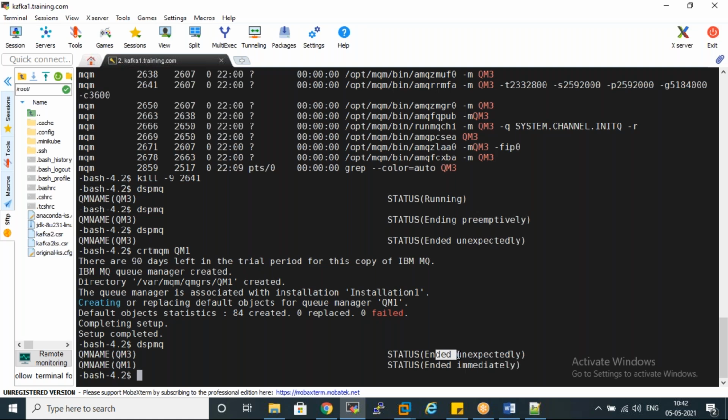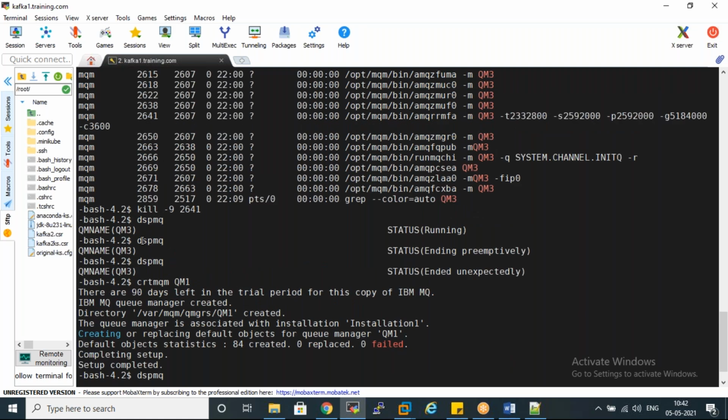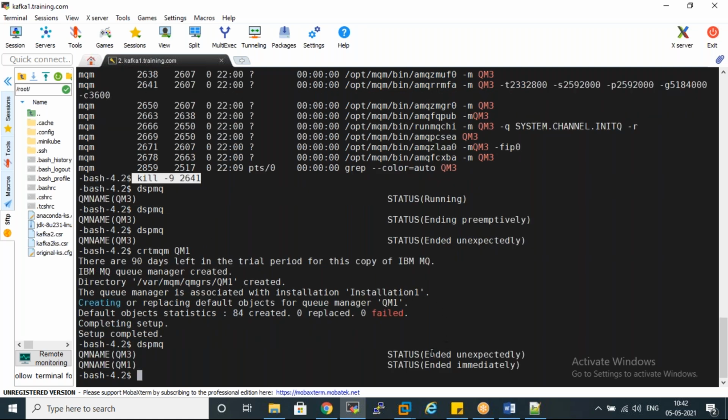But ended unexpectedly, this is a problematic status, guys, because some queue manager process has been terminated abnormally. So this is always a problematic status. Ended unexpectedly generally comes if a queue manager critical process has been terminated abnormally. So that is the reason for the ended unexpectedly state. Although it is in the ended unexpectedly state, when you start the queue manager using strmqm, the queue manager will definitely start. It will restart all its processes.